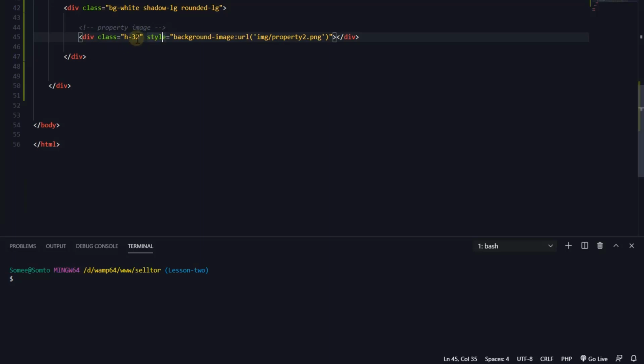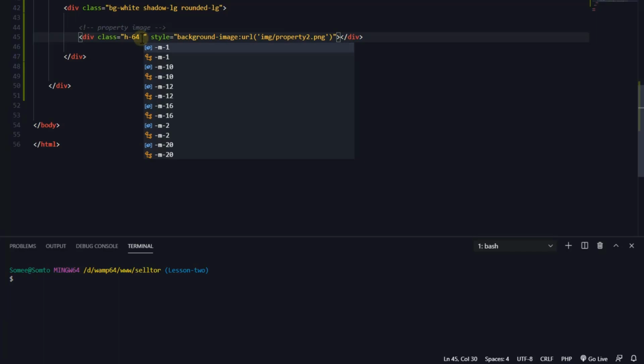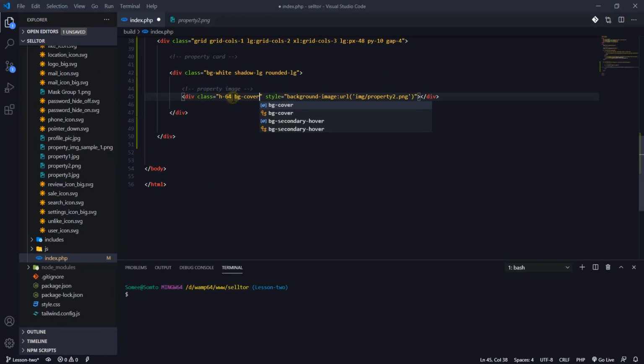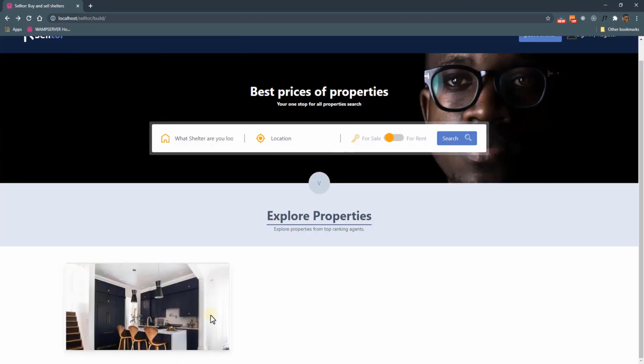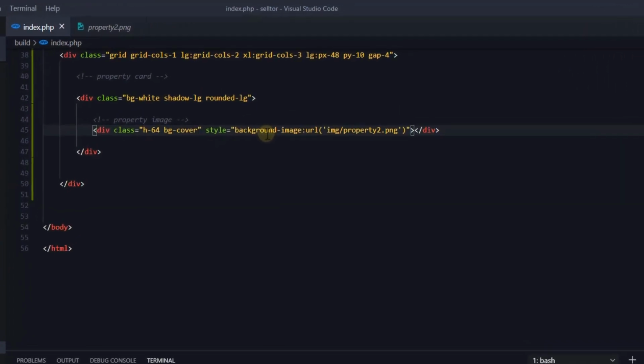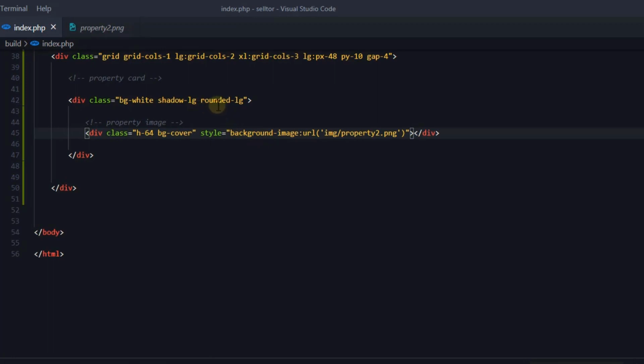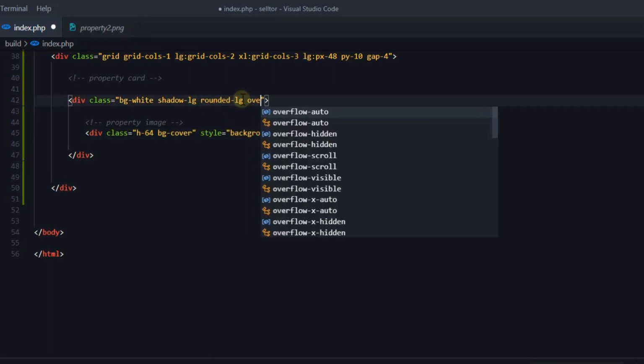Okay, so for the property image, I'm going to increase the height. Oh, that's going to be 64. And then I'm going to give it a BG of cover. Okay, so it covers the whole div. Because I want the tops to be cornered, so I'll add overflow hidden, so that anything that overflows will be hidden.